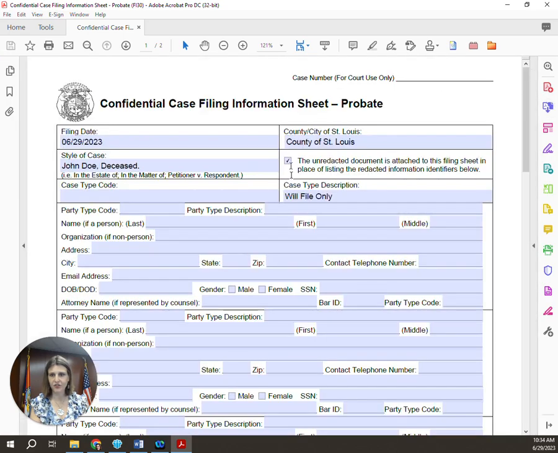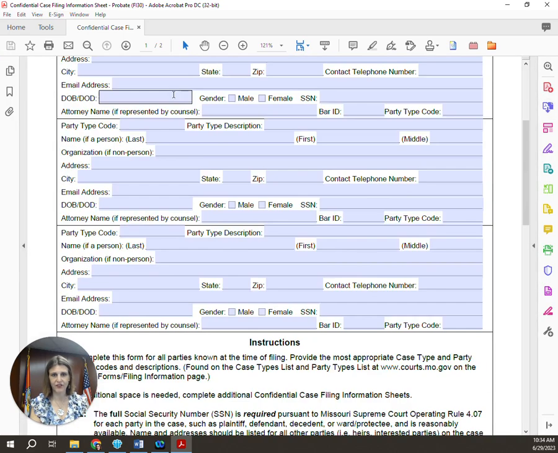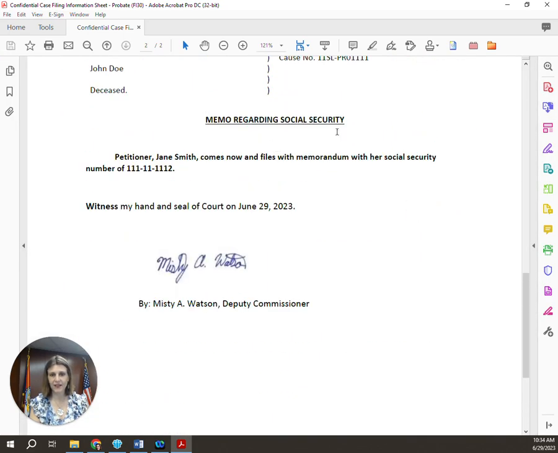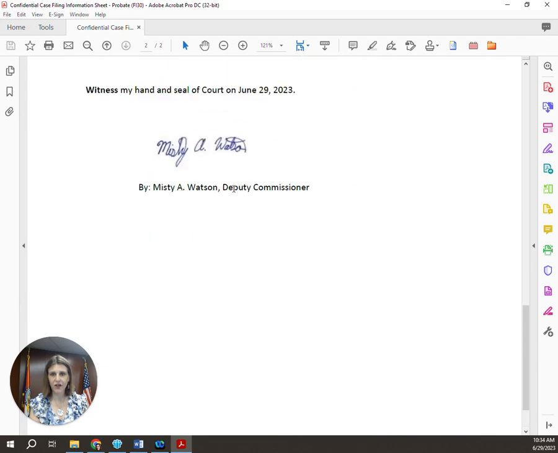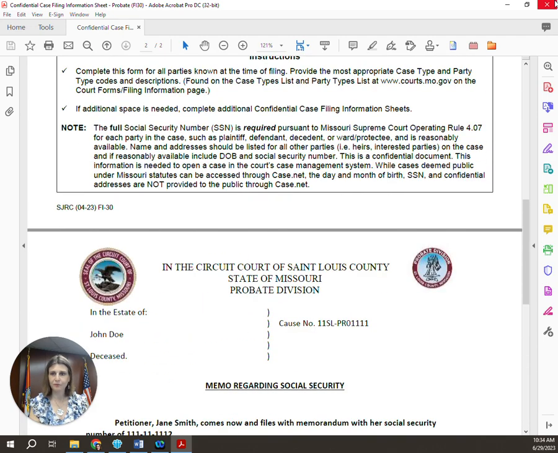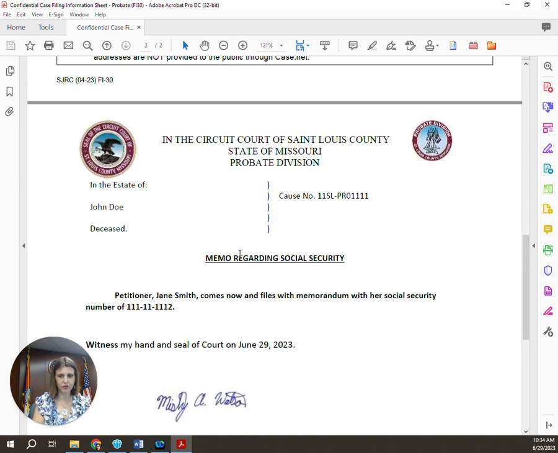Okay, so let me just show you. Again, you've got your confidential filing information sheet and now your memorandum regarding Social Security number right here. So that's the information that you have available for you right there. And now we're going to go over to CaseNet and actually file this. I'm going to show you 4 different ways that you can file a Social Security number for your client.